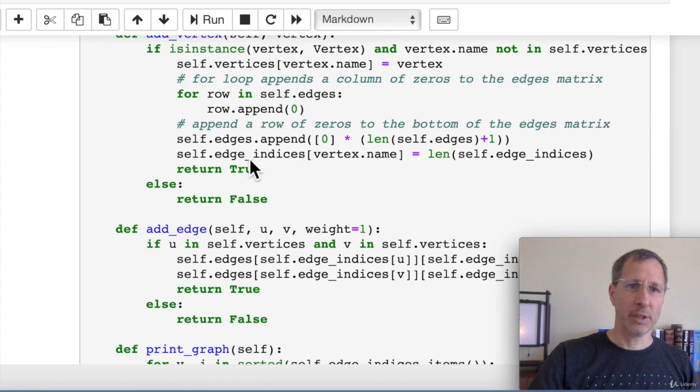And the last step in adding a vertex is we update the edge vertices. We add that vertex name and the index that we can find that vertex at in the edges list.